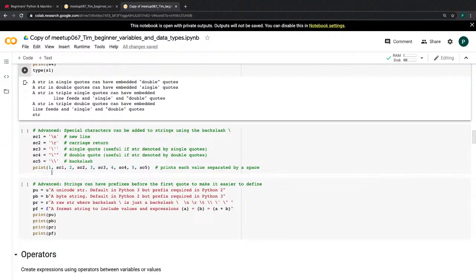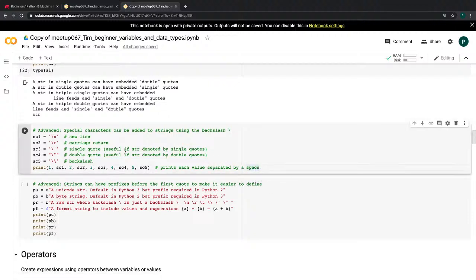So if I now printed that, you see I'm using the print command and I put commas between each of the things that I want printed. So what I want to do is print the number 1, then special character 1, then the number 2, special character 2, 3, special character 3, 4, special character 4, 5, special character 5. So let's see what happens when I run that.